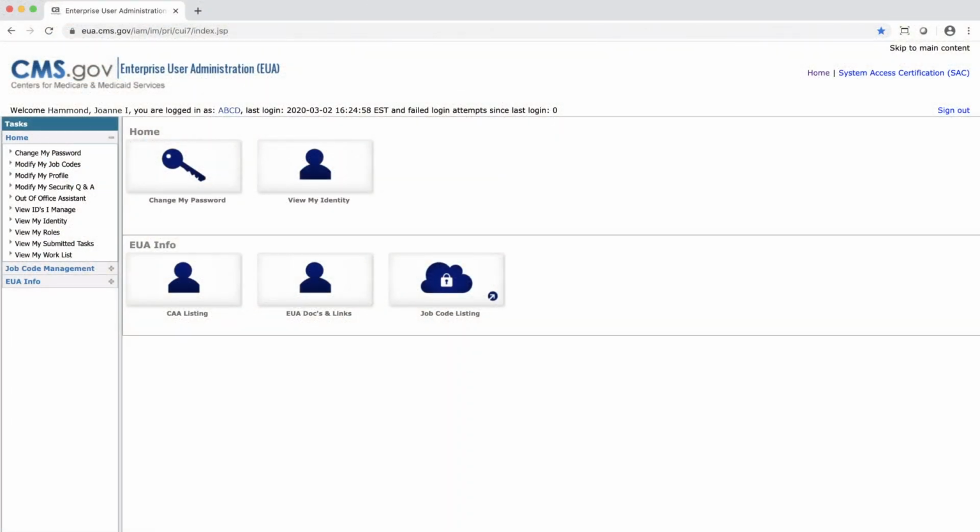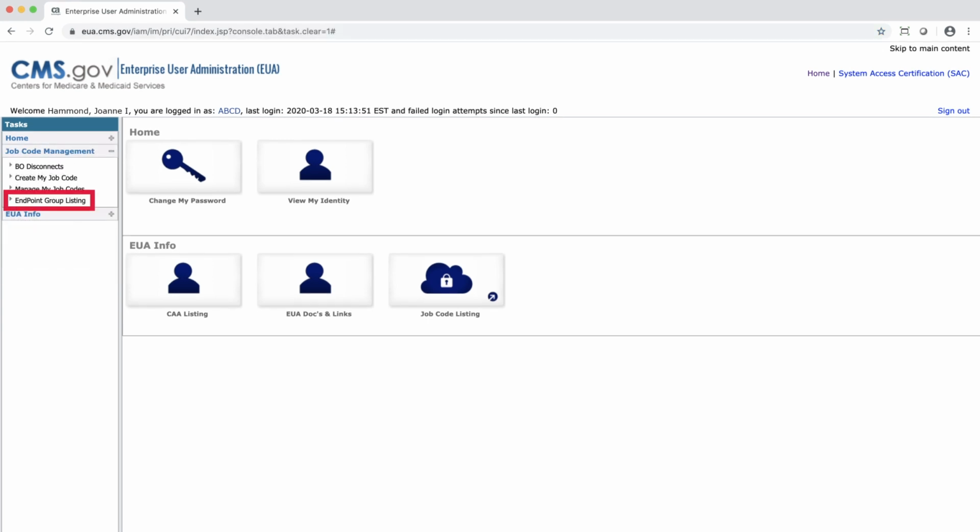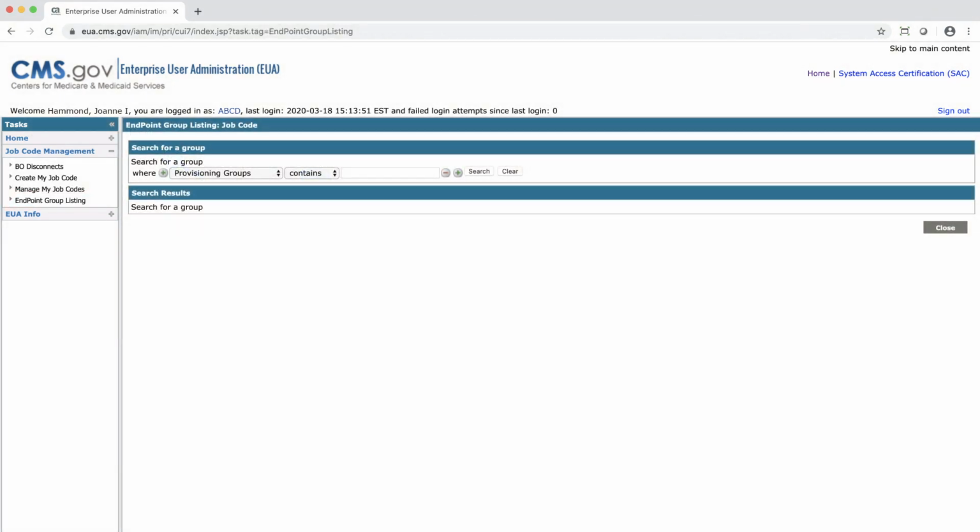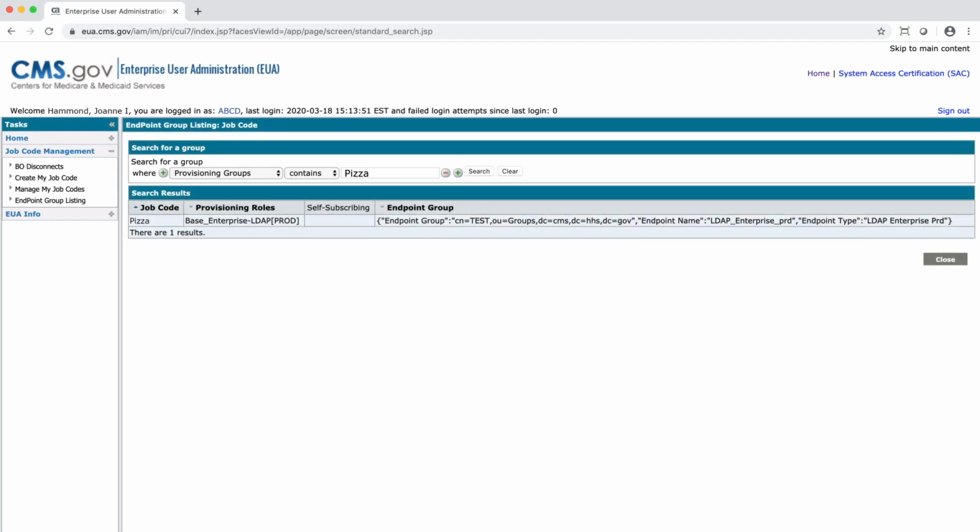The endpoint group listing is a task in the EUA application under the Job Code Management menu. Click on the task Endpoint Group Listing. Enter a value for provisioning group search. Click Search. The result will appear if there is one in the system.